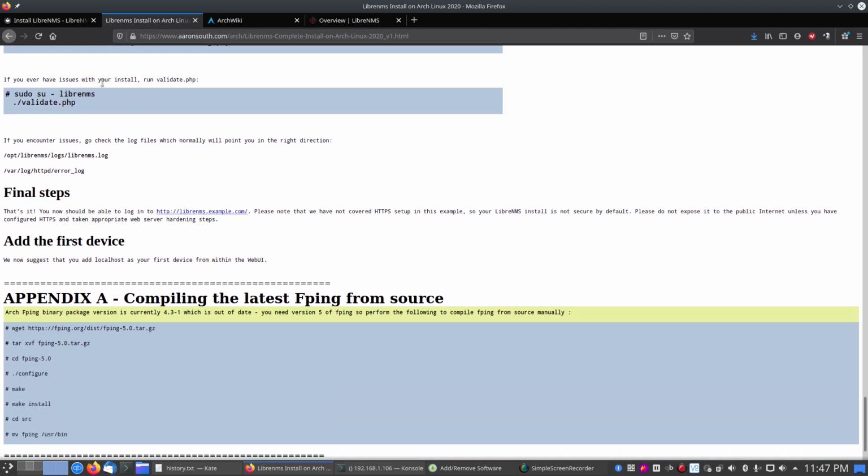So we're done. These are the log files to check if you encounter problems: the librenms.log file and the Apache log file. Always a great help. And that's it. You just go to librenms.localhost, or whatever you set the virtual host as.